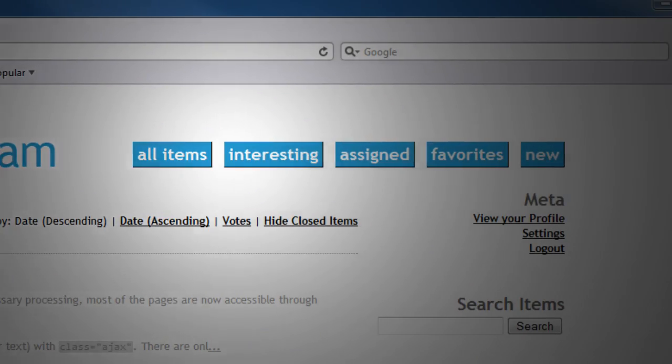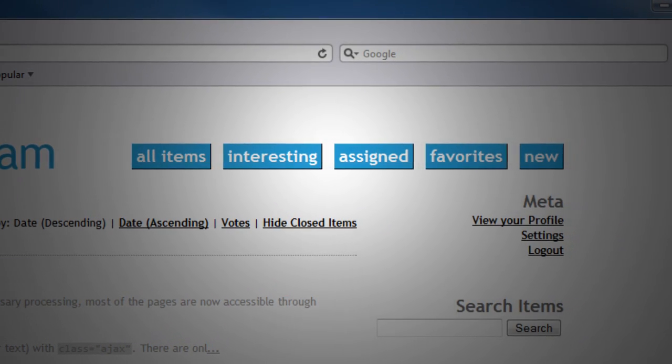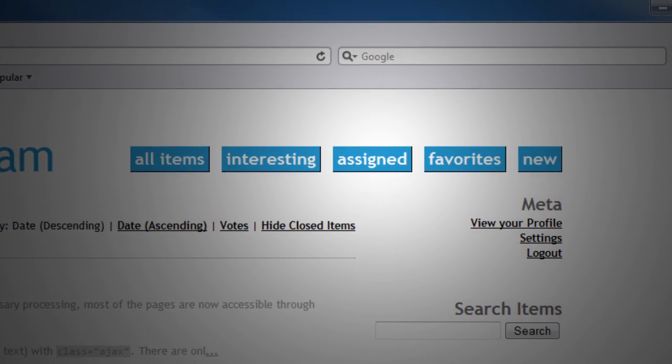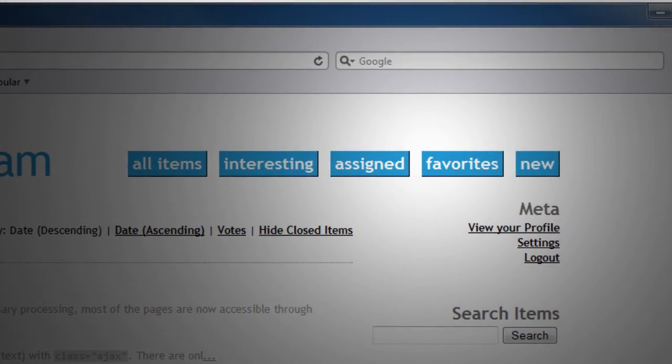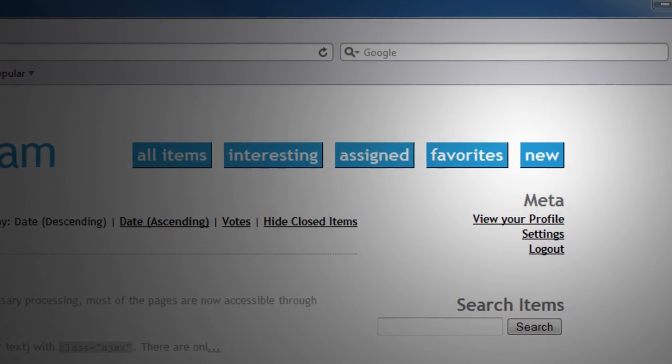Finally, along the top of the page, you can easily filter which items are displayed to see what's new, what's interesting, what's assigned to you, or what you've marked as a favorite. Additionally, by clicking the Add button, you can create a completely new item.